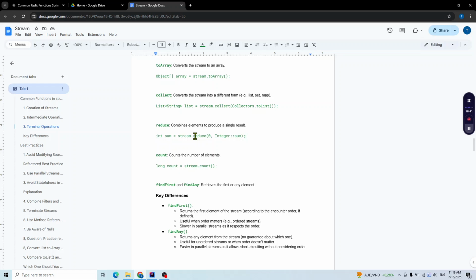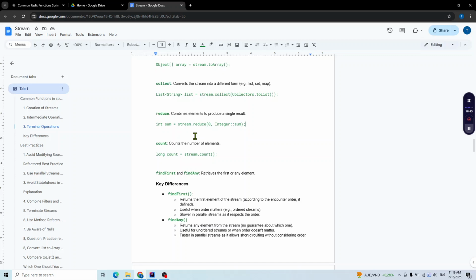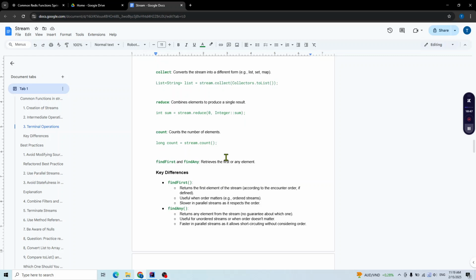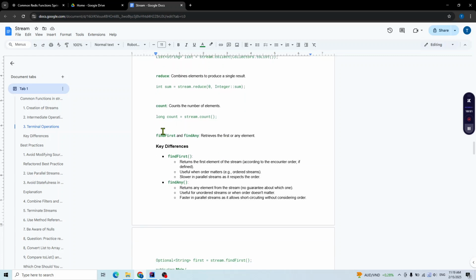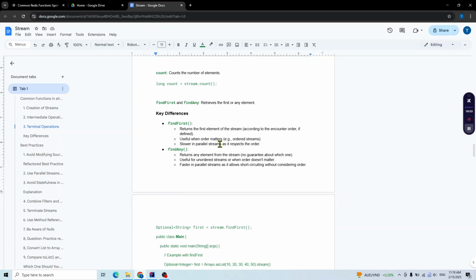When we come to the best practice, we have one very good example here. For example, we can count. This is also easy, I think. We have findFirst and findAny. Here's the case.